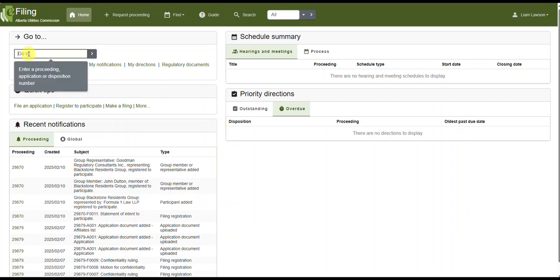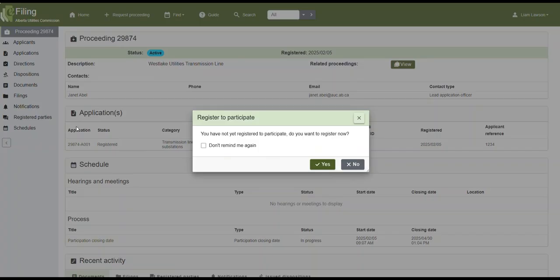Enter the ID for the proceeding that you are interested in participating as a group into the Go To box. The first time you land on a proceeding home screen that you have not already registered for, the system will ask you if you want to register. If you are ready to register immediately, select Yes.